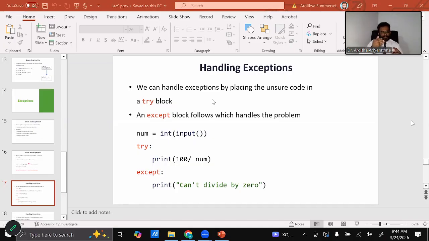If we have some doubt about some statement, what you have to do is put that statement inside a try block like this. We don't have any problem with the input and integer conversion and assigning part. We have a doubt about this. Why? If the user enters 0 and we try to divide 100 by 0, it will generate an exception. So this is the unsure statement, and you have to keep it inside the try block. Try colon, then indentation, put the statement that you want.